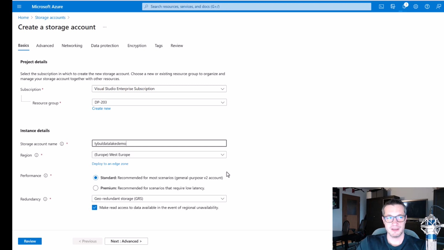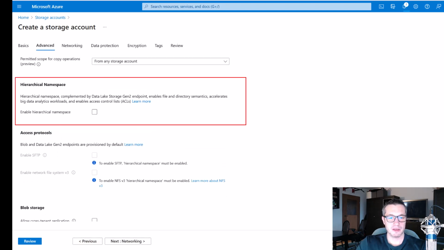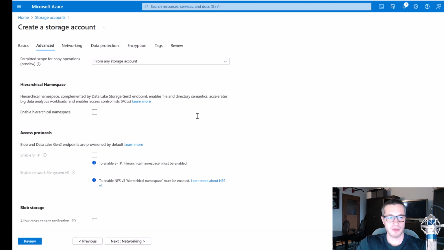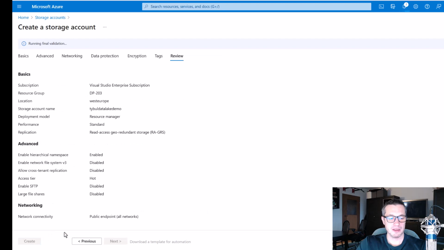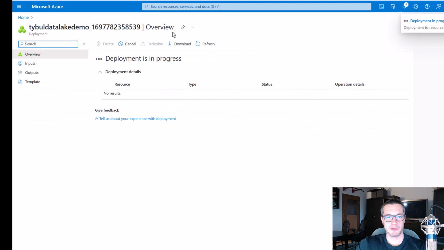The remaining options, let's go with defaults, except for this one checkbox that turns regular blob storage into a data lake. And we want to have a data lake. So that's it. And let's create this storage account. Yes, please create it. Alright, so it is being created.